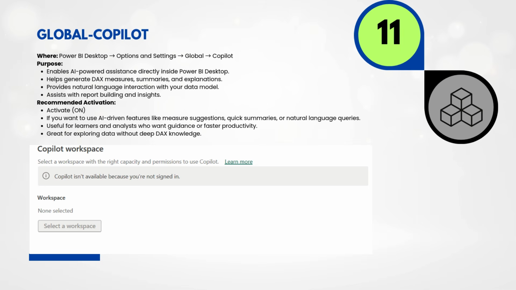Copilot setting. This feature brings AI-powered assistance directly into your workflow, making it easier than ever to build reports and uncover insights. You will find this option under Power BI Desktop, Options and Settings, Global, and Copilot. This is where you can turn on AI-driven features that help you work smarter, not harder.